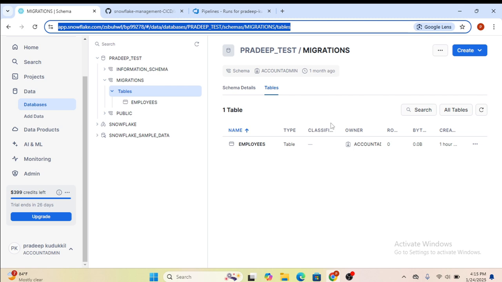In this video, we are going to discuss how we can automate the process of object deployment, in the sense of creating a table, deleting a table, or updating a table. This kind of task we can do through Azure Pipeline.